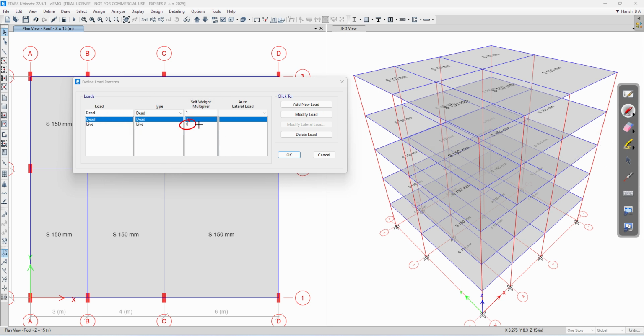So don't put again 1 here. If you put 1 here, the dead load, the self-weight will be duplicated. Okay. You please remember another thing. Self-weight means own weight of slab, beams and columns.